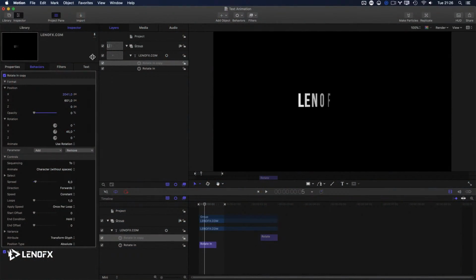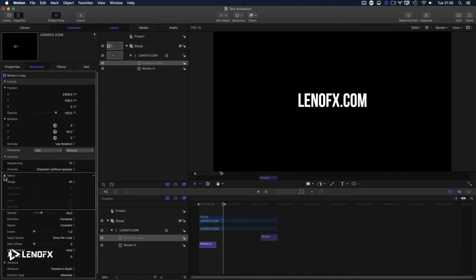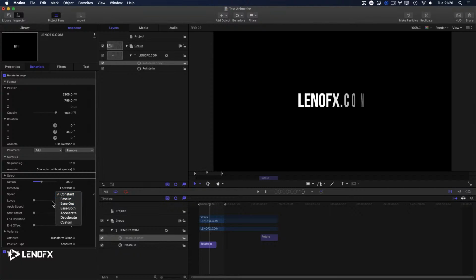Okay, so let me see why the position is not working. Let me put the opacity. Let me change character. Let me see, range all, direction forward, constant. What else can I change? One per loop. I'm not sure why this is happening. Position. No, oh my god, I see the problem.